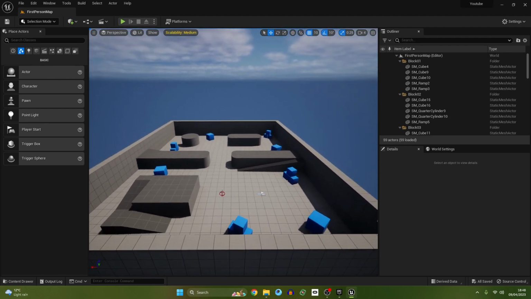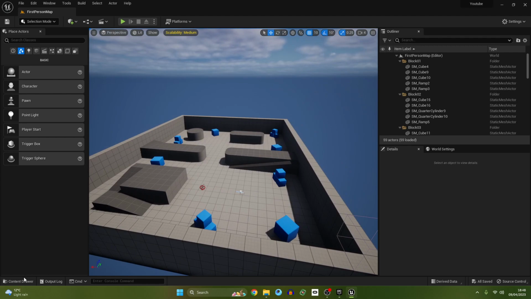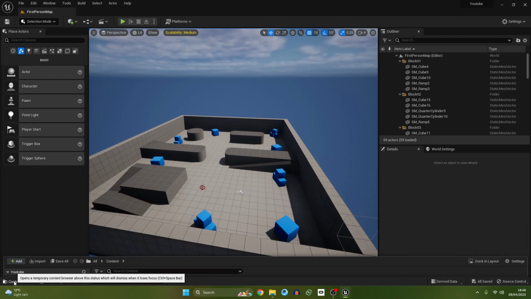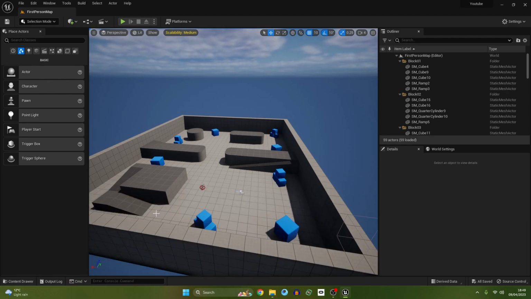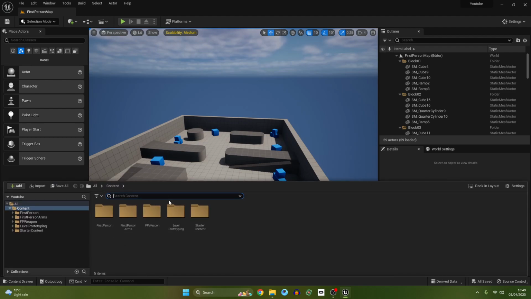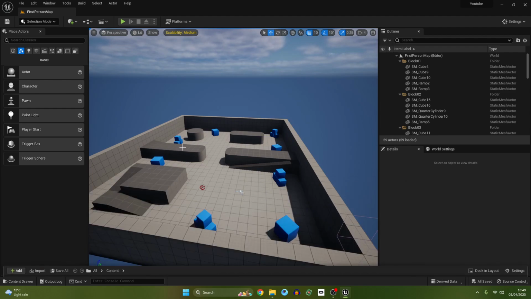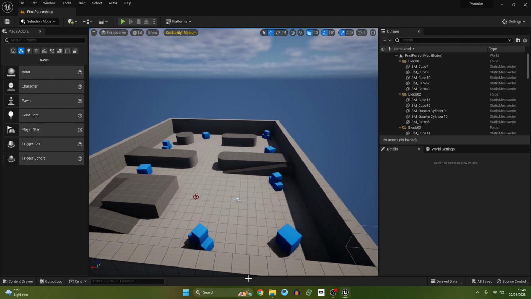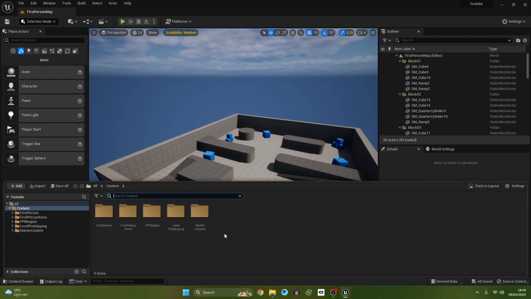Now, the first thing you're going to want to do is open the content drawer. This can be accessed by clicking this button in the lower left of your screen, and by also pressing Ctrl and space. Pressing Ctrl and space at the same time will hide and close the content drawer. In your Unreal Engine 4, it will always be displayed at the bottom unless you change the overlay.